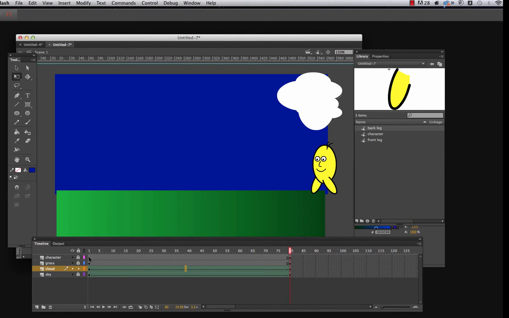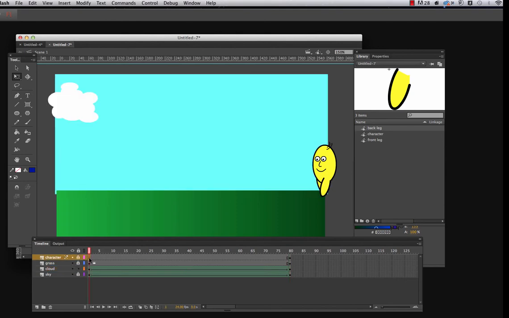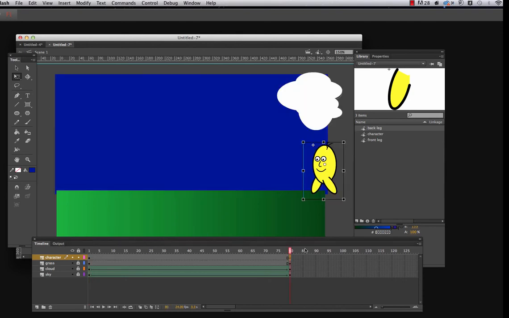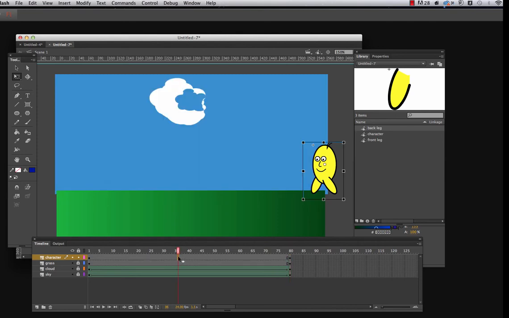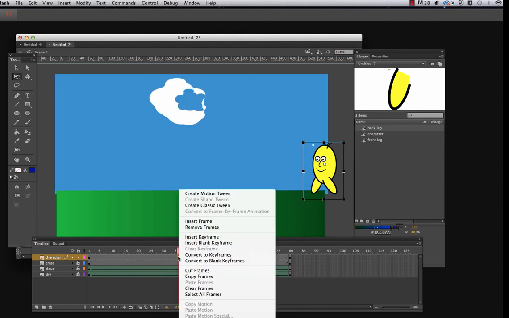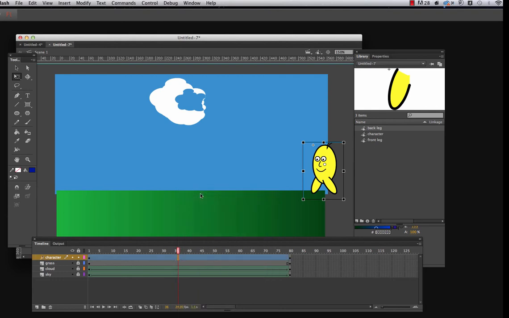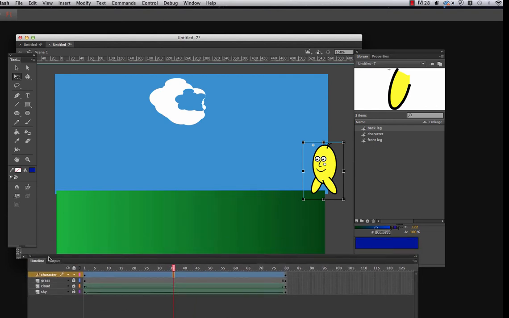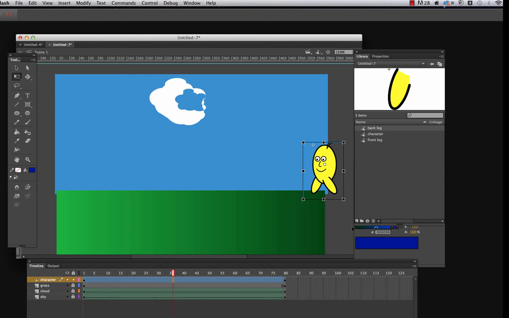Alright, so now we're going to move the character. We're just going to go back to keyframe 1. We're going to lock all our layers, unlock the character. And at keyframe 80, I'm going to want my character down here, but I'm going to insert anywhere in the middle, it doesn't really matter, a motion tween. Okay? This is a symbol, so I'm going to insert a motion tween. I can't use a shape tween on it because this is a symbol.